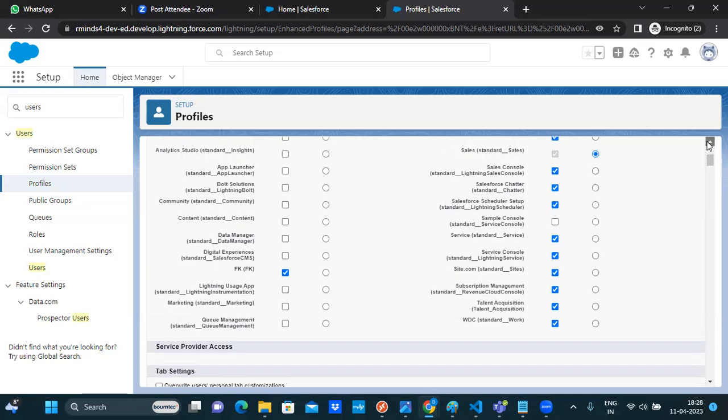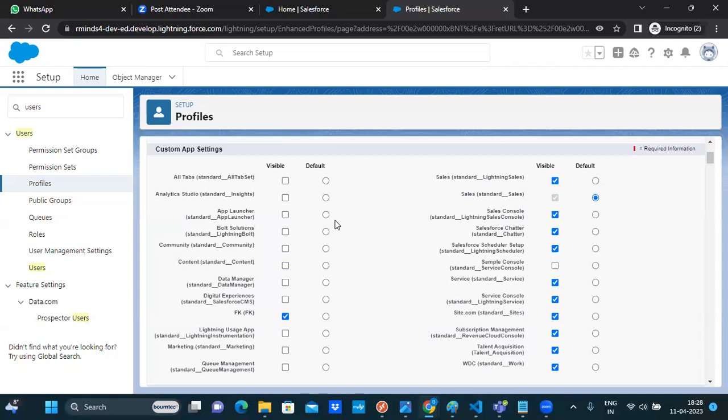So many things here. Visible means the user will be able to view this particular application, and default means which application needs to be shown to the user when he logs in. That's the default application, so we can give only one application as a default application. Okay. So I'm giving that. And the user sales application, I'm giving him access.